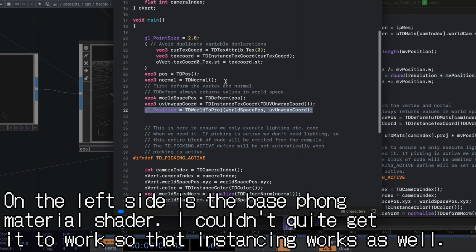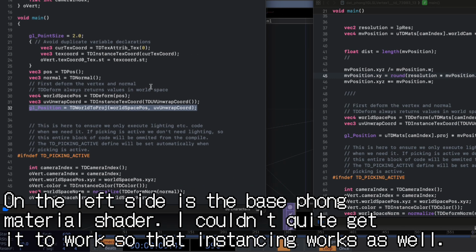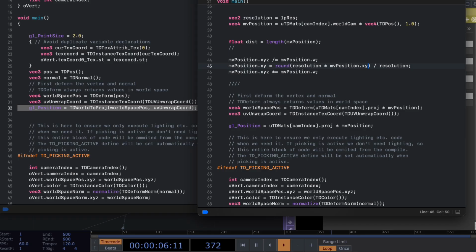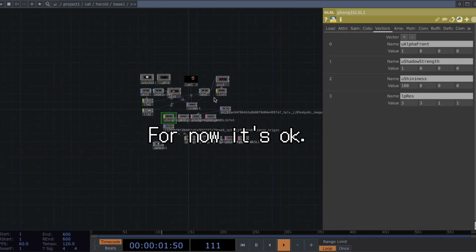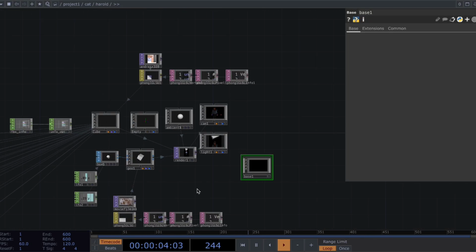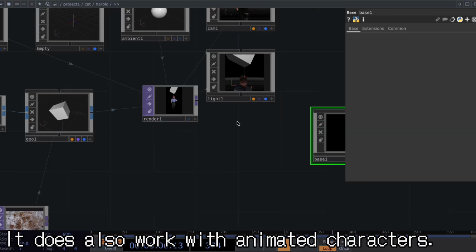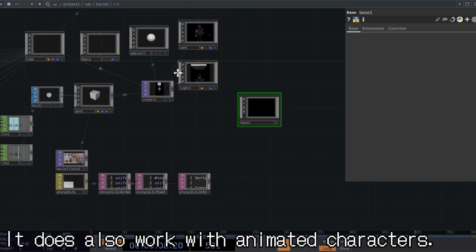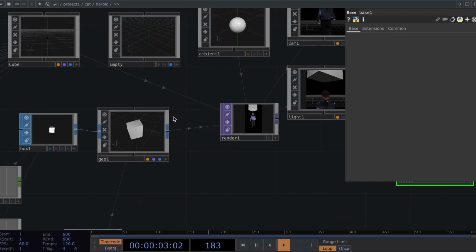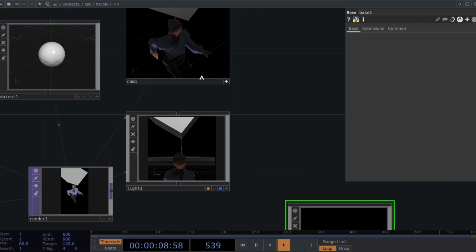On the left side is the base Phong material shader. I couldn't quite get it to work so that instancing works as well. For now, it's okay. It does also work with animated characters.